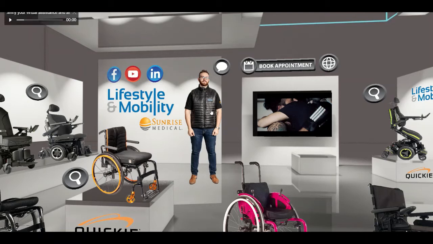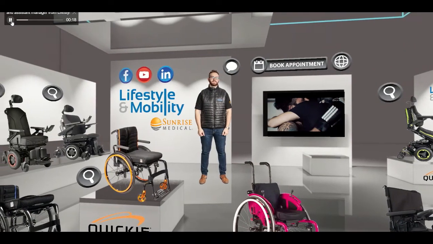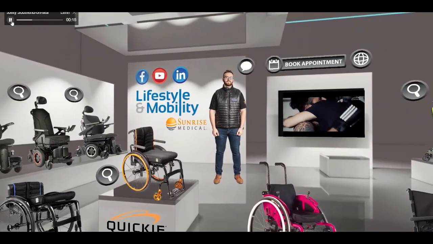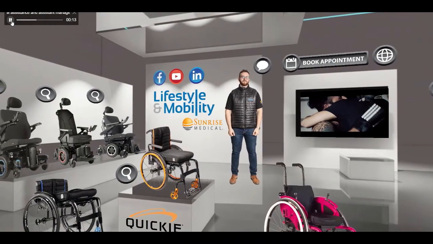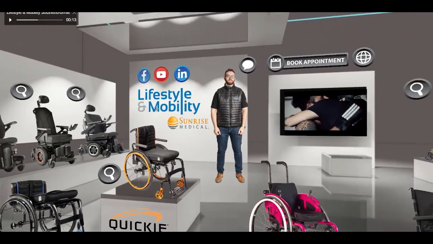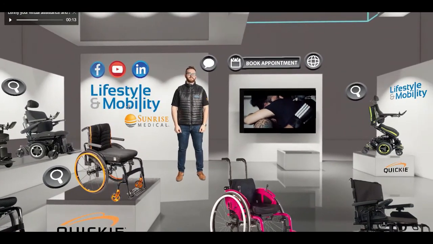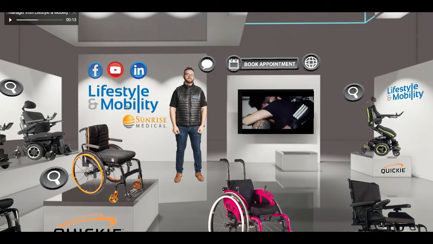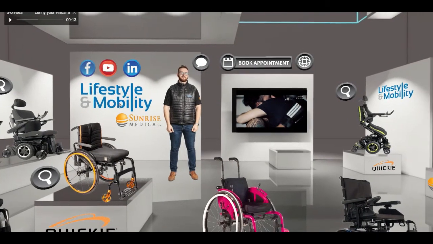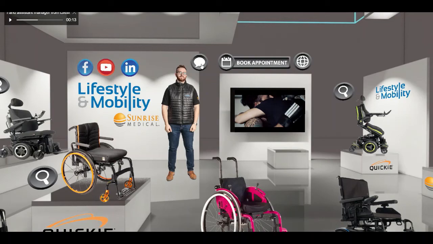So if we were to click on him, it will play an audio introduction. I think you might not be able to hear that because of the way that we're recording on the screen here, and I've got my earphones in, but that plays that. You could also choose to have a video introduction from your virtual assistant if you feel that makes more sense. And you'll see there's a speech bubble here next to Lenny.